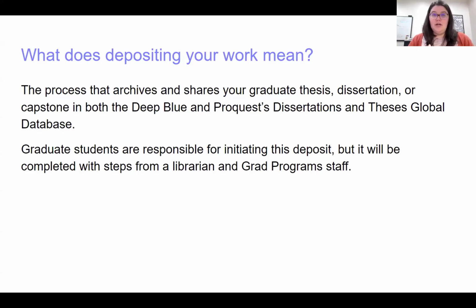The other database that you're going to be working a little bit more directly with is the ProQuest Dissertations and Theses Global database. This is the largest database of dissertations and theses in the world, and a lot of other universities subscribe to it. We actually subscribe to it as well. This process is put on the shoulders of graduate students after they've completed their final project here. But it will be completed with some extra steps from myself as well as the graduate program staff.